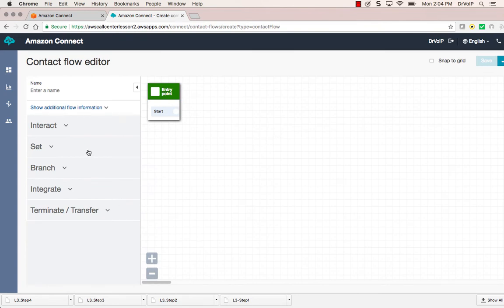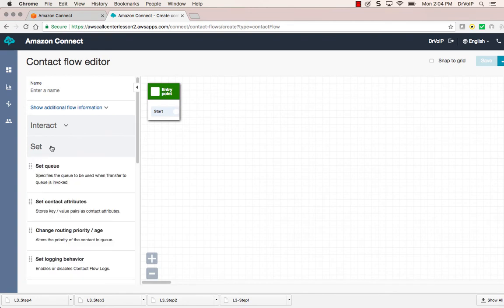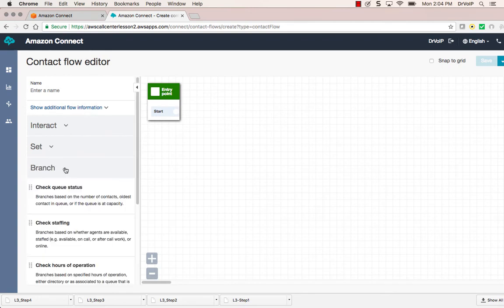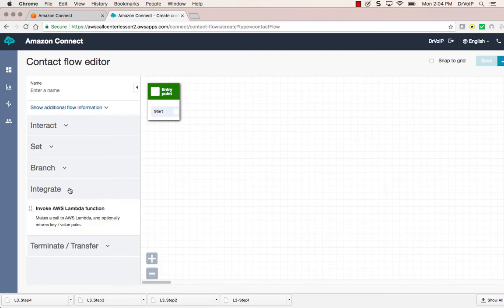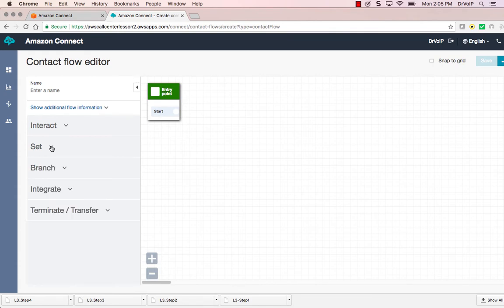Now, in your call flows, you will find that you have different functional capabilities. There's an interact series of steps, your set steps, your branching steps, your integration steps, which is currently the Lambda function, and your terminate and transfer steps. Now, I have come to learn that depending on the call flow you're setting up, these lists will change. I went looking for a particular function once, and I found that in a particular call flow I was in, that function could not be made available.